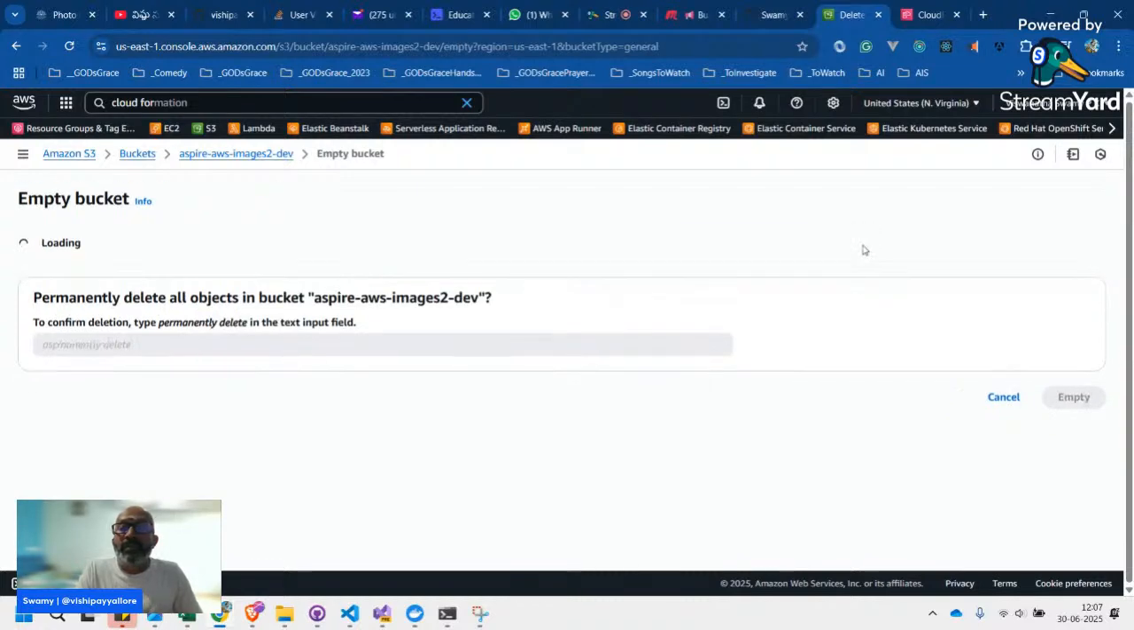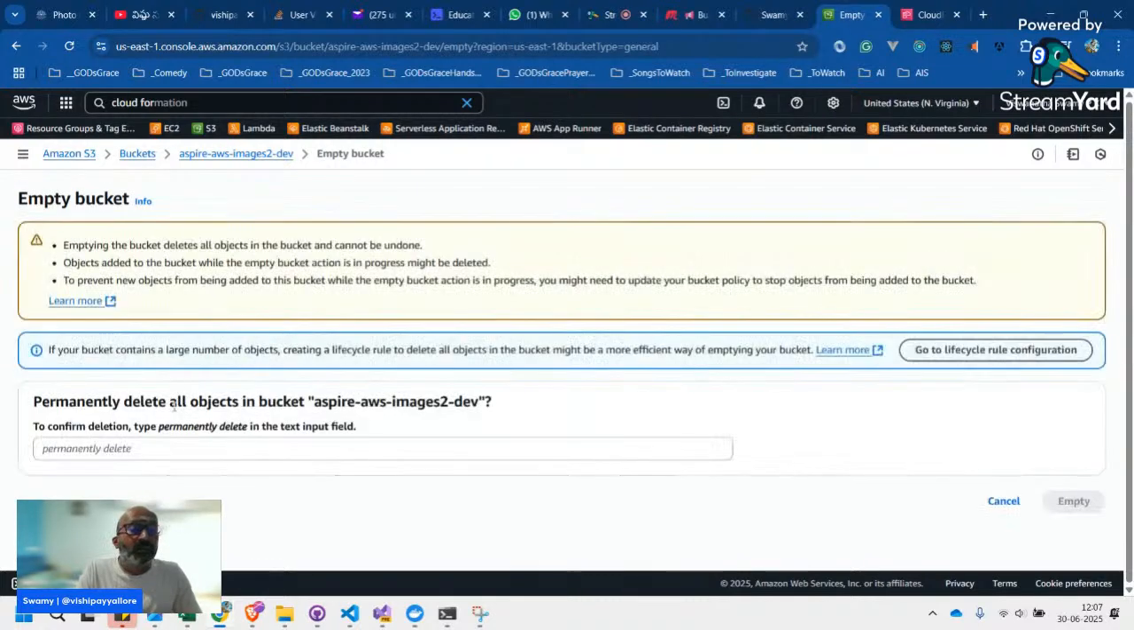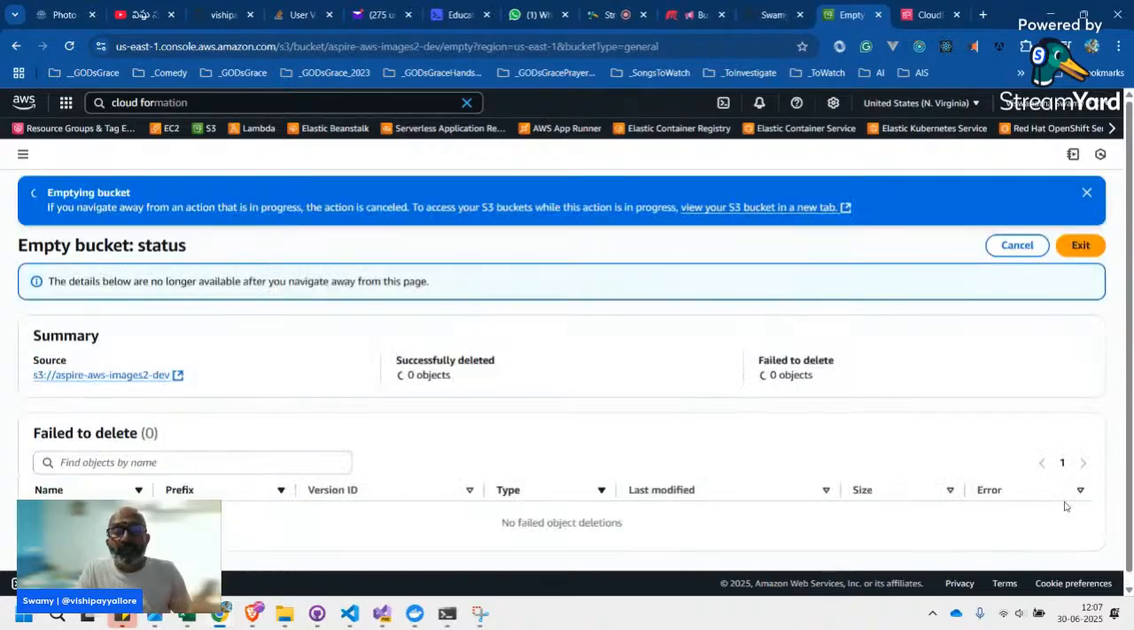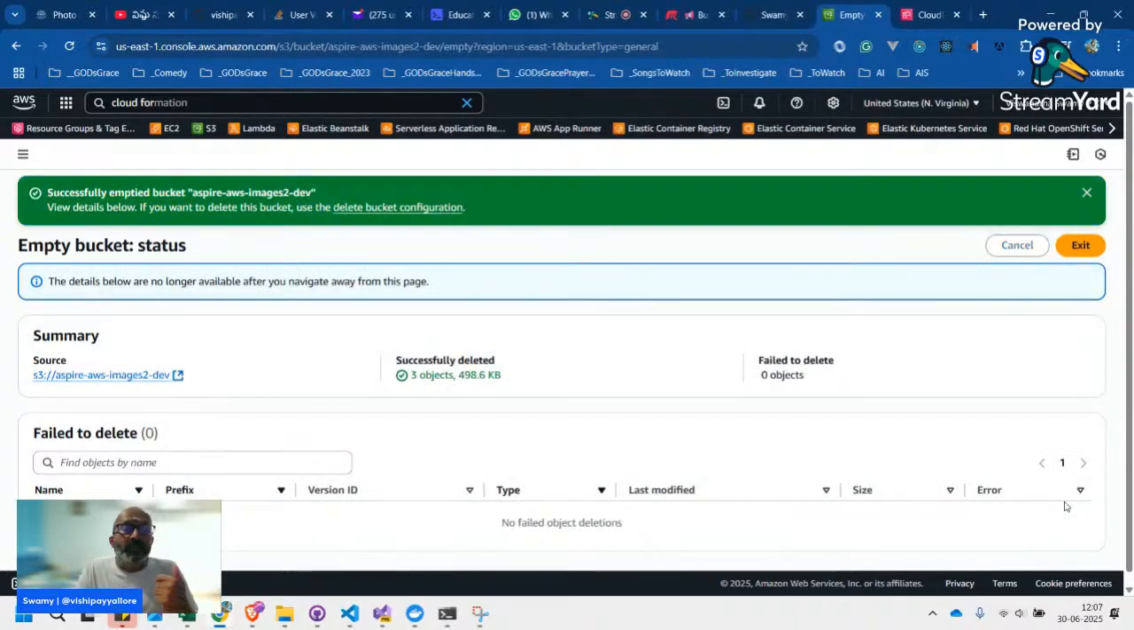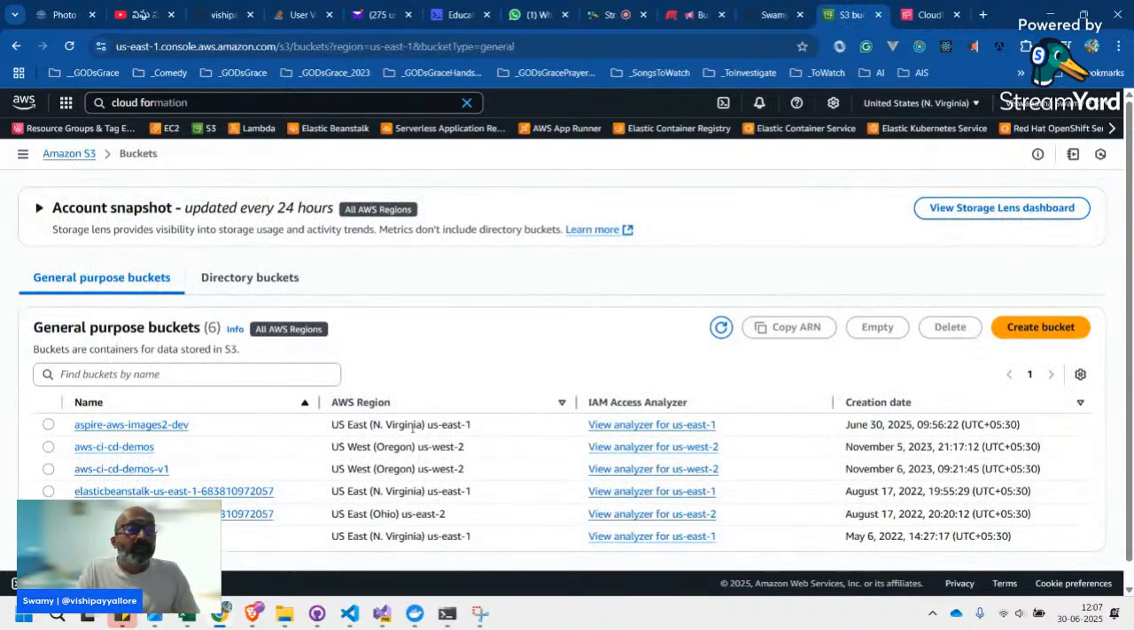Okay, bucket is empty. Permanently delete. I've given all these steps as part of the troubleshooting part. So it shouldn't be a big thing.